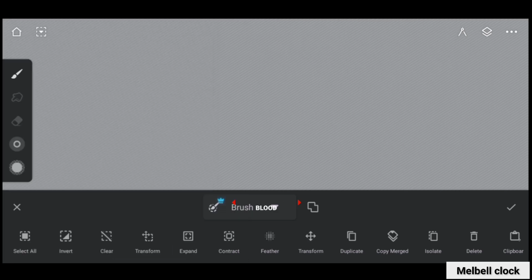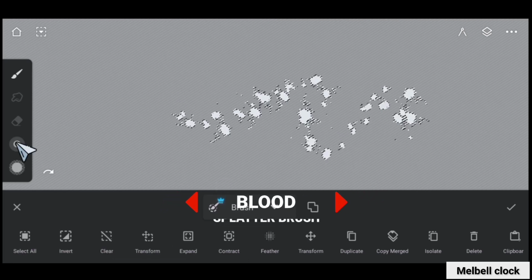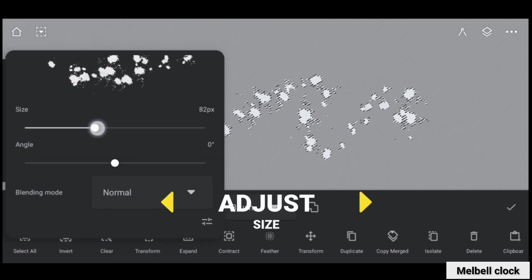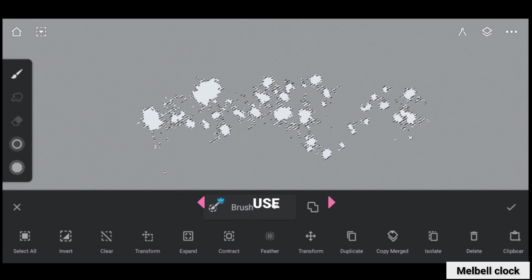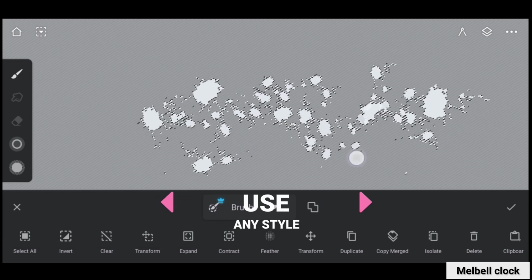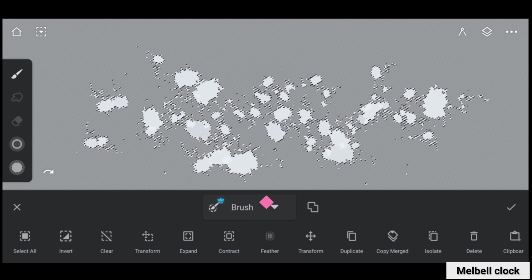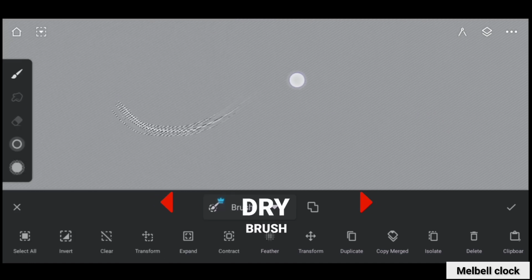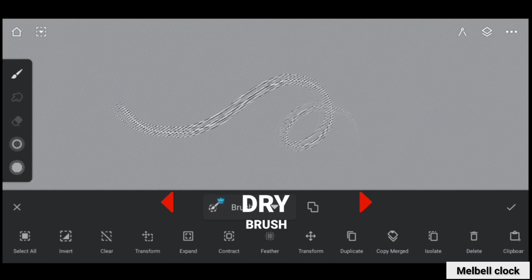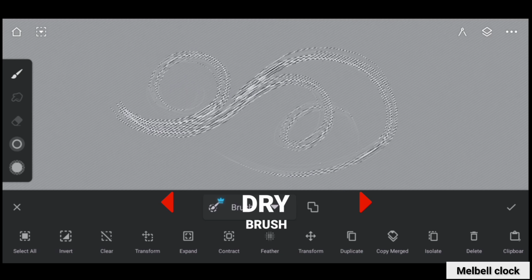Brush selection tool offers a wide range of flexibility and customization. Adjust the size of the brush to suit your needs. Use any brush style or shape to make a selection. Let's pick another brush. Whether you choose a soft rounded brush or a hard angular one or any of the texture brushes, this will help you make a selection according to your wish.